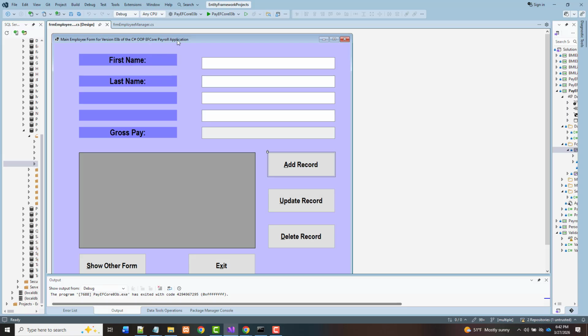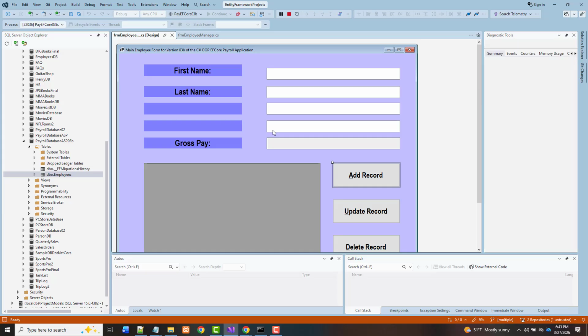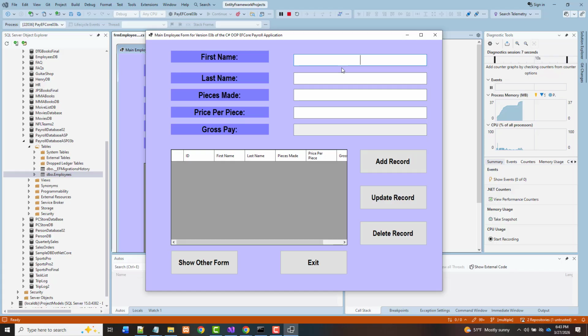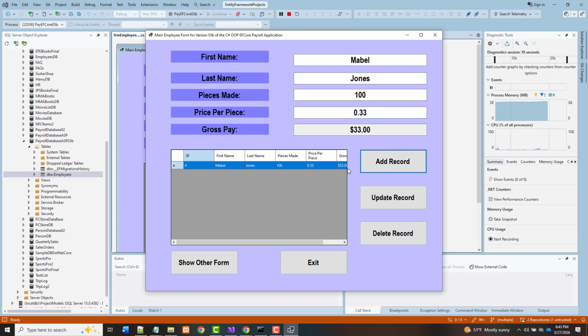All right, let's go to our next type here. So let's run it. I'll fix it before I go on. All right, so let's go on and we'll go to Pieceworker. And we'll have here Mabel Jones, who made 100 pieces and gets 33 cents a piece. So that should give her $33, and it all does. And her husband is John Jones. He made 50 pieces, and he gets 25 cents a piece.